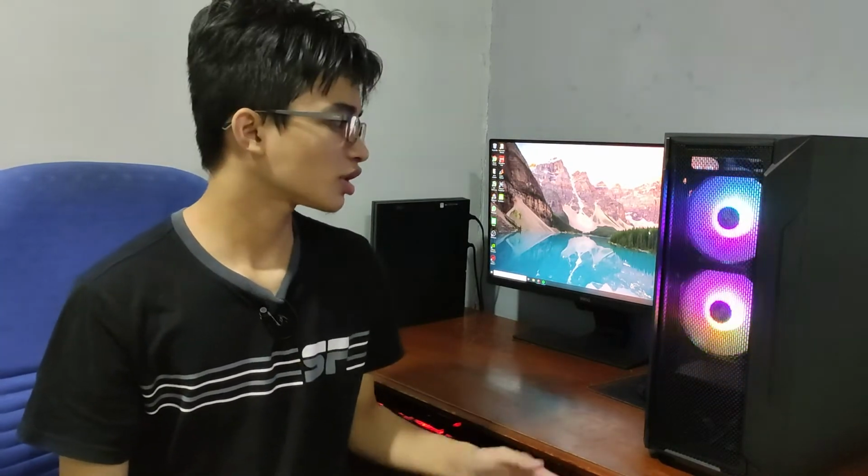The next one is storage. I go with an NVMe SSD. The storage that I go with is the Kingston A2000. I go with the 500 GB.